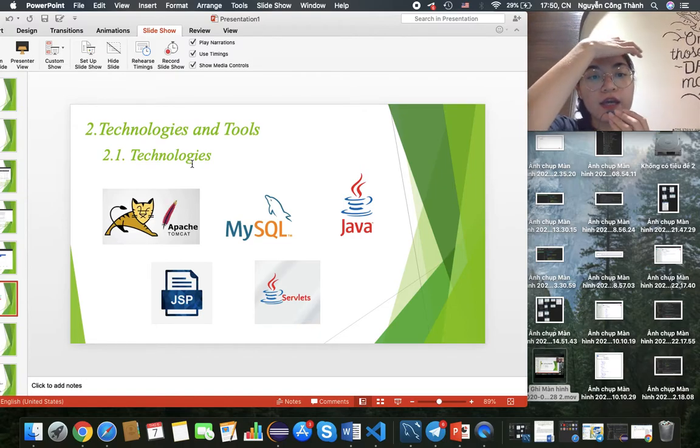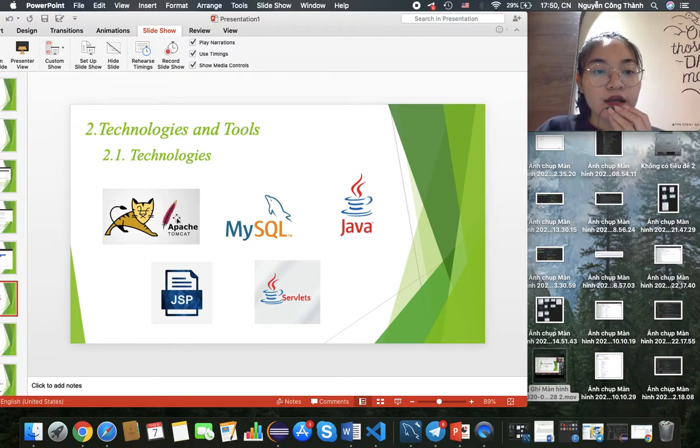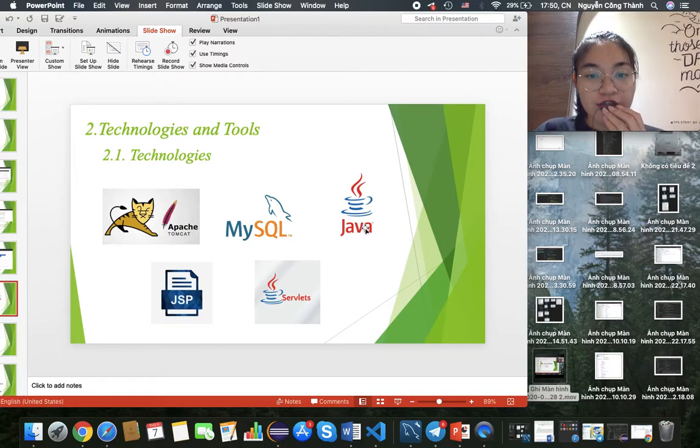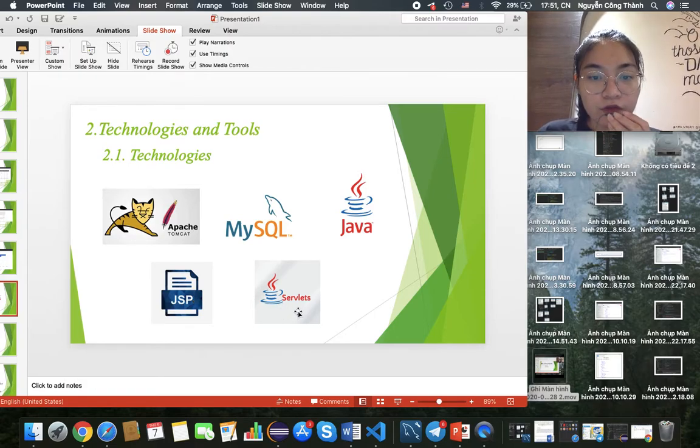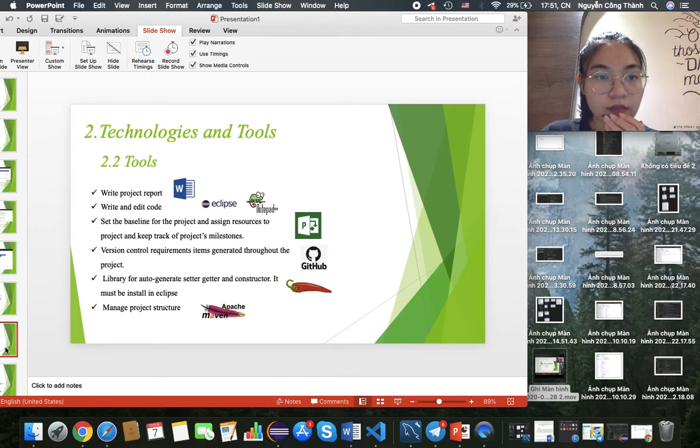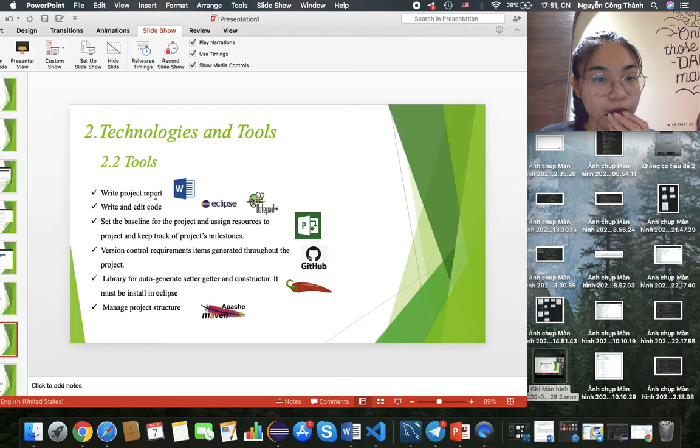About technology, we use Tomcat version 9, MySQL Community Server, Java as the programming language, JSP for the front end, and servlets for the back end. And about the tools, to write the project report, we use Microsoft Word. To write and edit code, we use Eclipse, Notepad, and Notepad++.